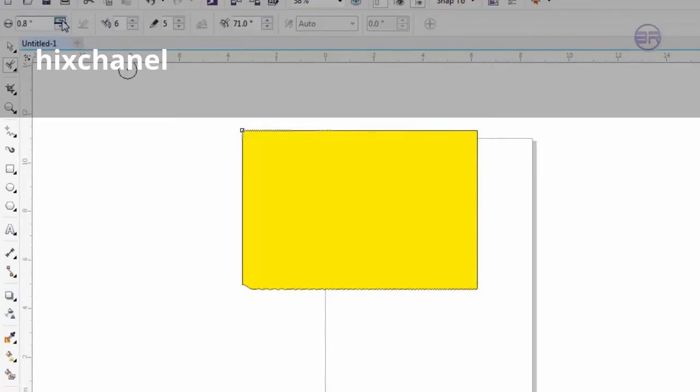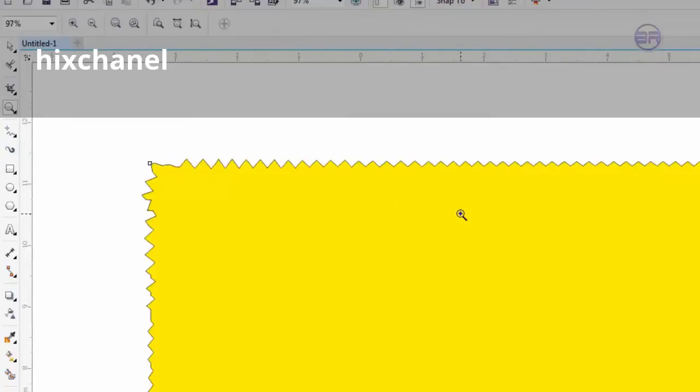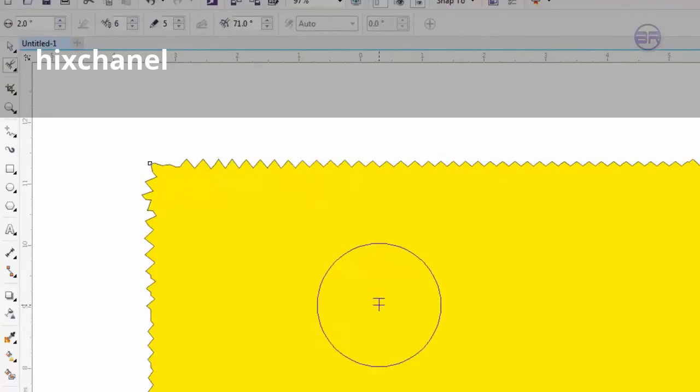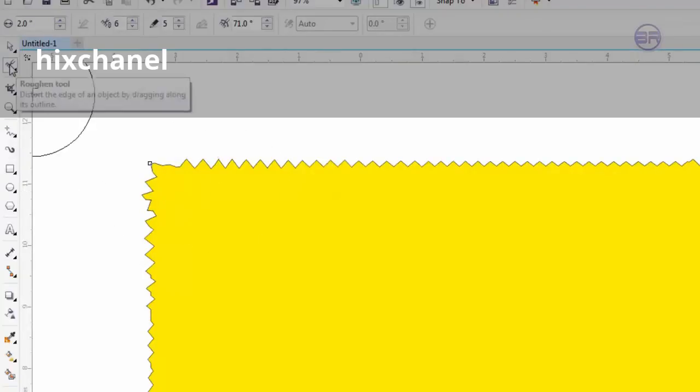Actually, we have a very small size for this tool, so we can increase it from this area. For example, make it 2. Now come here and you can see the shape. If I show you this shape here, we'll see more clearly. This kind of shape you can create with this tool. Just drag it like this and you can easily create this kind of shapes.